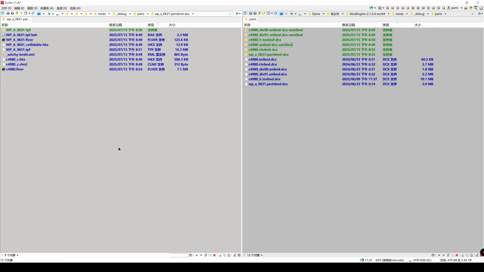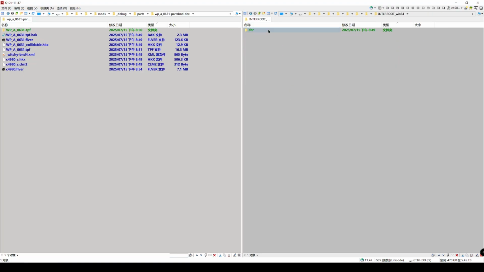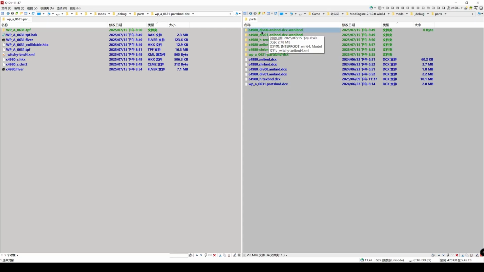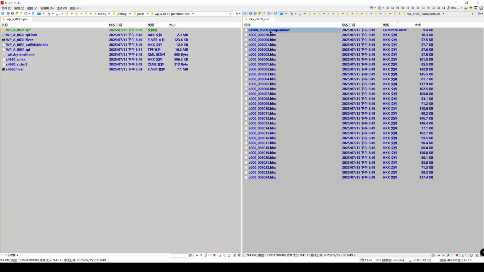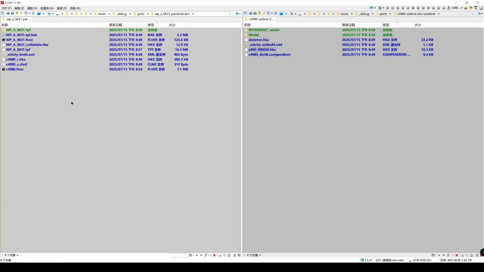Now we need to create a new AniBND file for the Death Poker using the skeleton and animation of the Deathrite bird. Let's go into the folder for the first animation file of the bird and copy the skeleton. Then paste it into a convenient place for later processing. And then let's go into the second animation file of the bird and copy the compendium file and the first HKX file. We will use these three files to make the new AniBND file later.